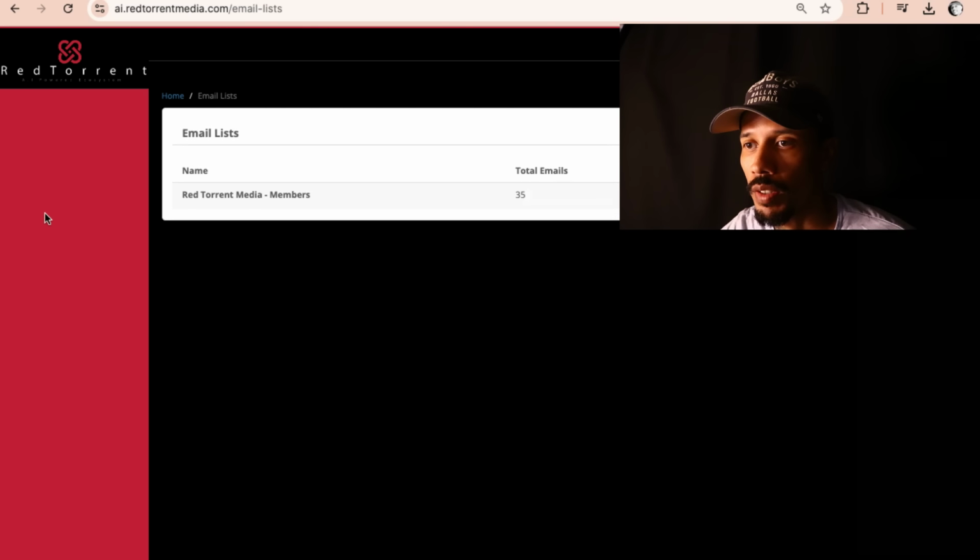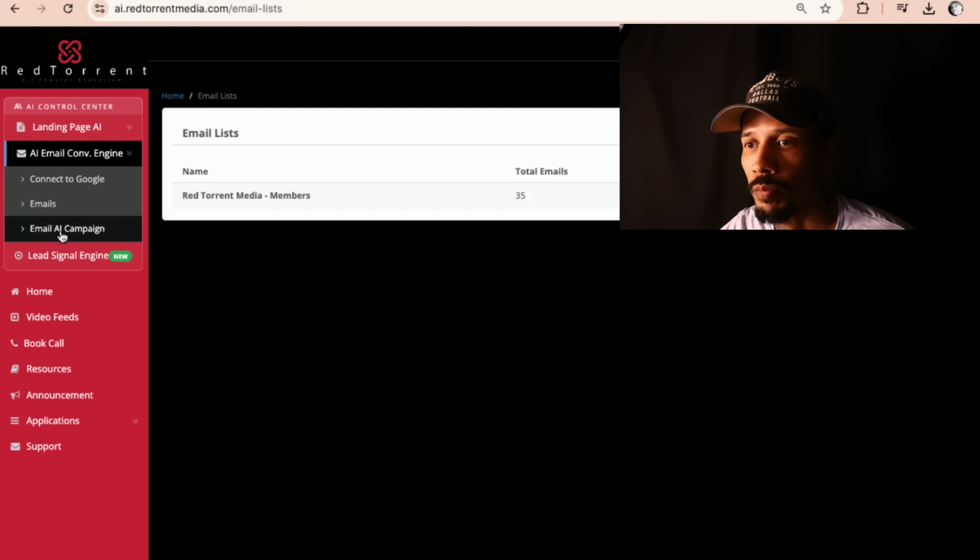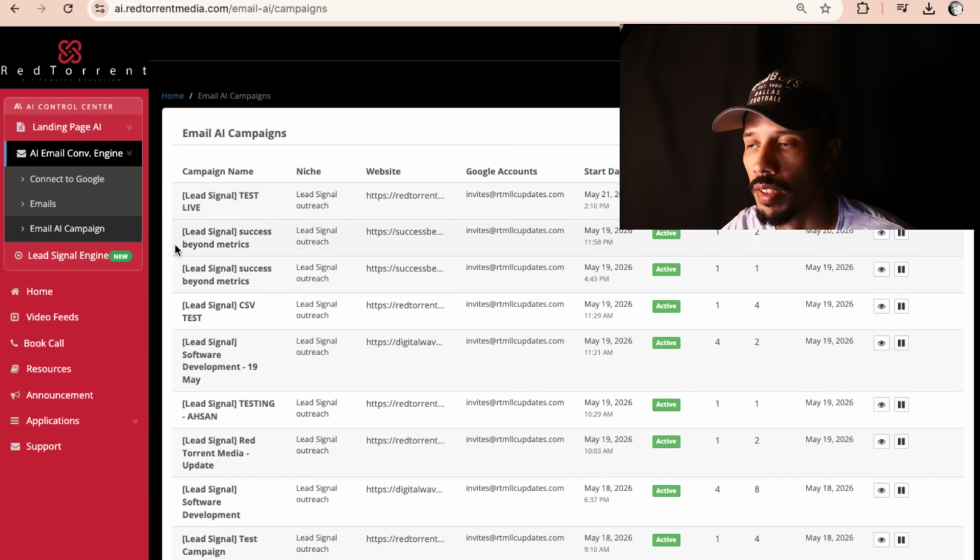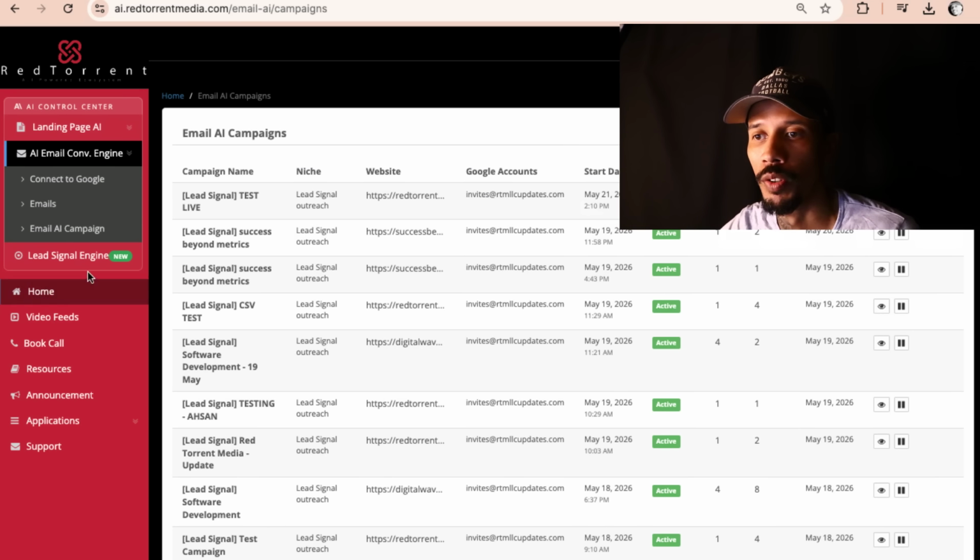You go into emails. Actually, you know what? I'll just go into campaigns and we'll start from there. So we'll go to AI email campaign. So you can see the campaign names. You've got Lead Signal AI, which is another platform and system that we created, right underneath here in our ecosystem. This dives in a little deeper.